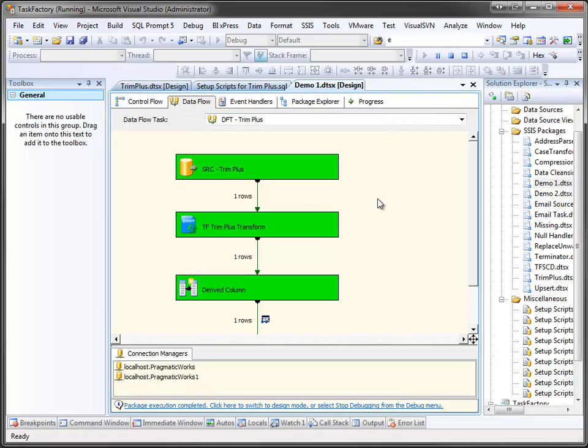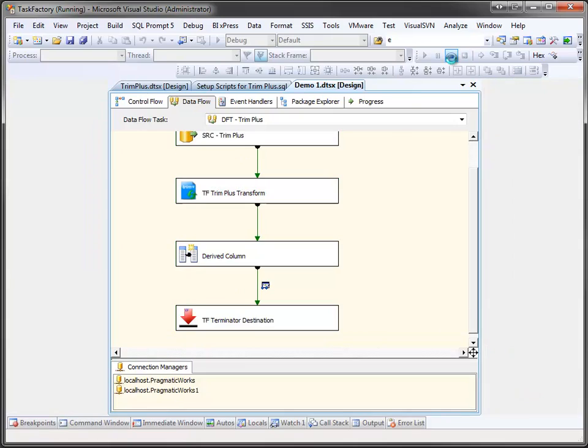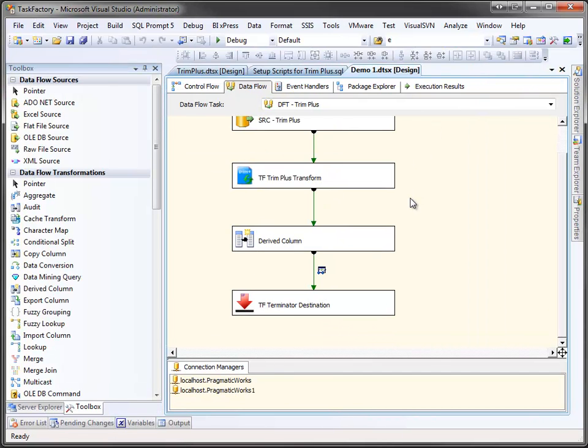And we've seen everything go well. We've got our row coming out, so we can just stop this. And there we go. We've seen Trim Plus in action. Not only can it remove spaces, but unwanted characters or words from the start or the end of our columns.